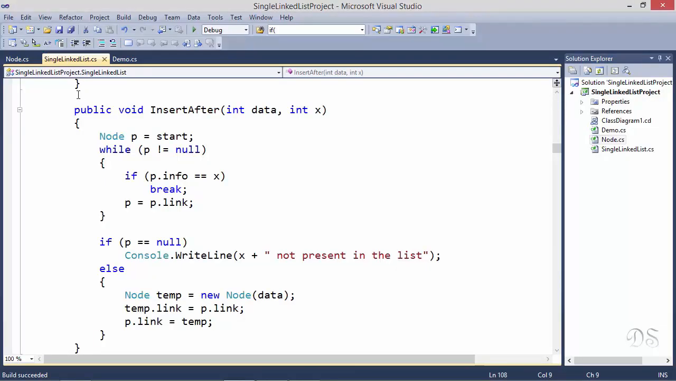Now let us see the methods insert after, insert before, and insert at position. This is the method insert after that will insert a new node after the node that contains this value x. So here first we find reference to the node that contains x. After this loop terminates, if p is null, it means that x is not present in the list. Otherwise, p will refer to the node that contains x. And in that case, we allocate a new node and insert it by writing these two statements.